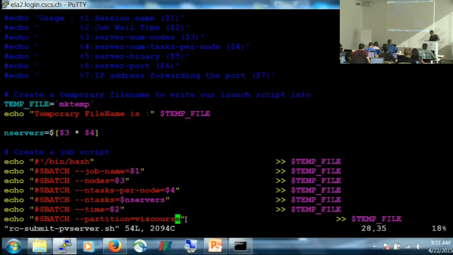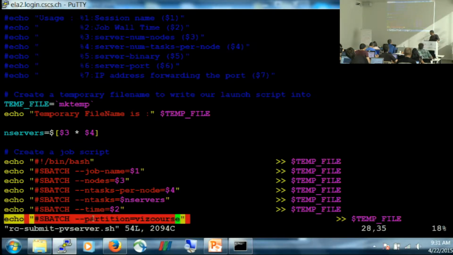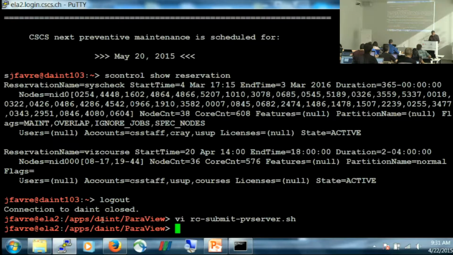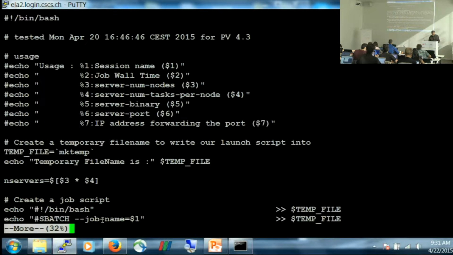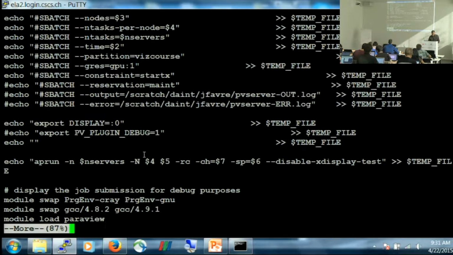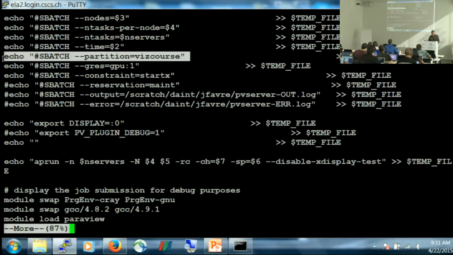So you're going to have to modify it in your private copy of the file. Unfortunately, it's written in red here. It doesn't show very well. Let's do it like that. There we go. This is the line up here on your screen, which you will have to use. You'll have to use the viz course reservation.